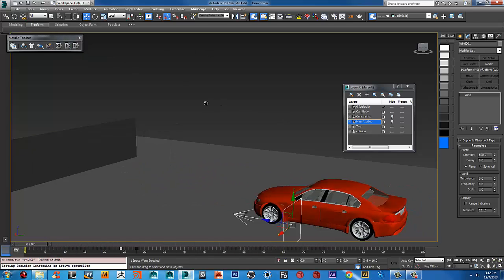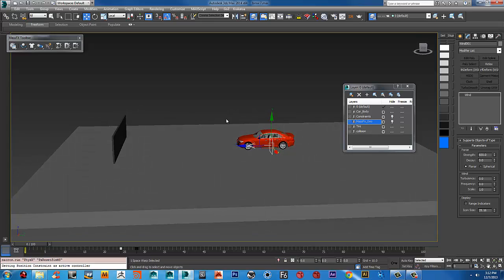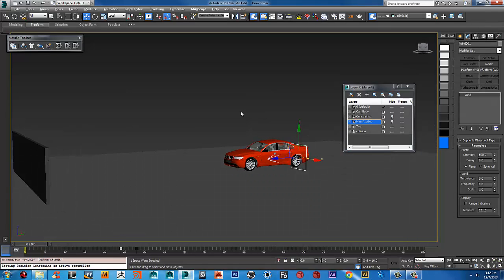Alright, so this is it for this part here. In the first part, we rigged the car and everything. The second part is going to be about making the car deform and everything. So I'll see you guys in the second part. Thank you.